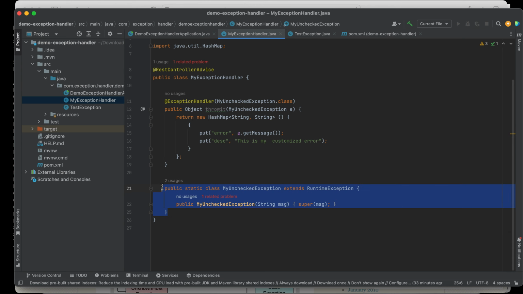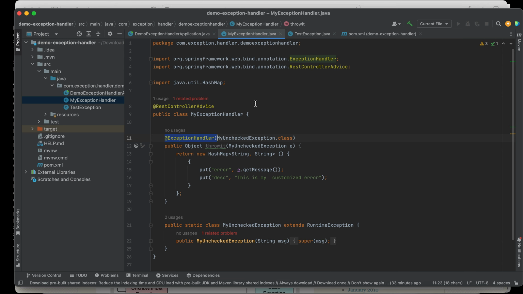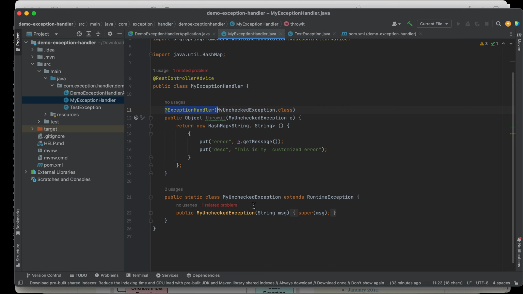This is an example of unchecked exception. Whenever I throw this kind of exception, unchecked exception, this exception handler, which is provided by the Spring Framework, will intercept this exception type and implement whatever logic we put here.